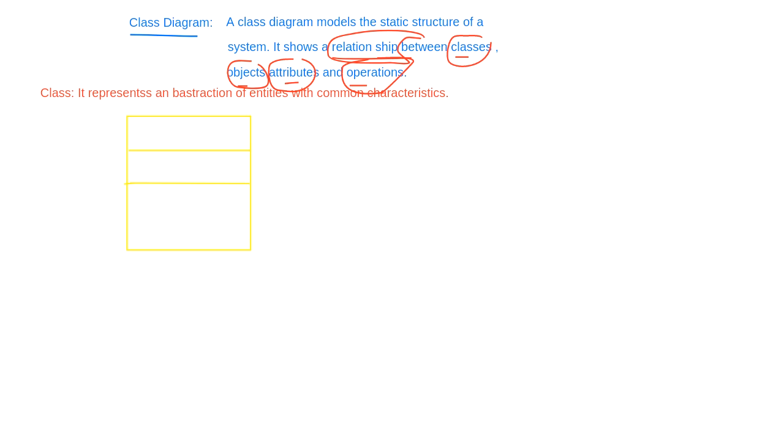How do you represent a class in a UML diagram? I'm showing you that. This is called a class. Every class has some name. For example, your section is a class. So the name of that class I can represent here. I will write the name of the class here. The class name will come here.